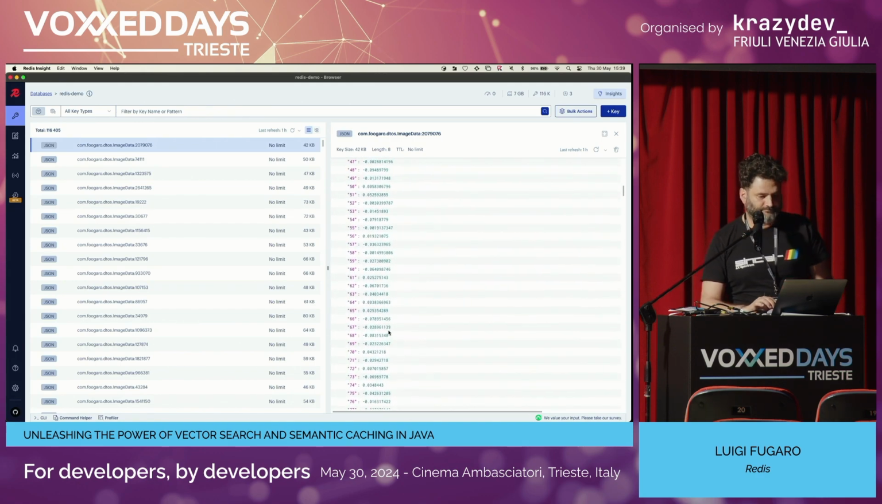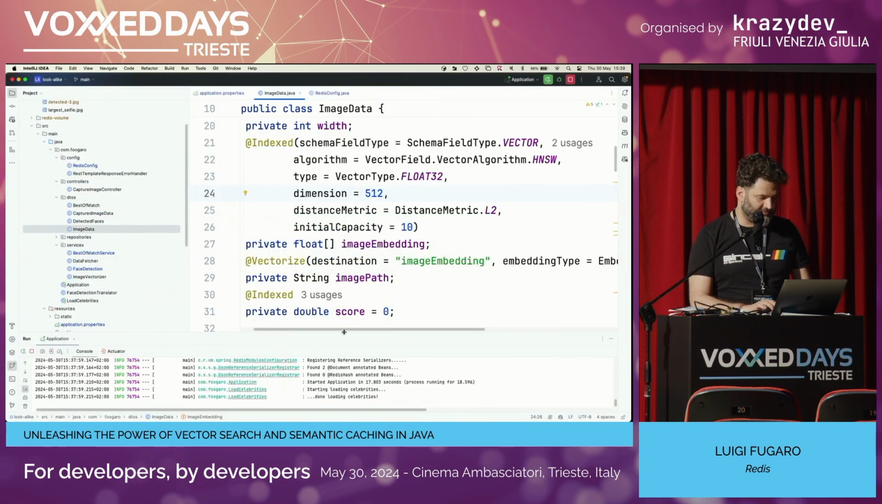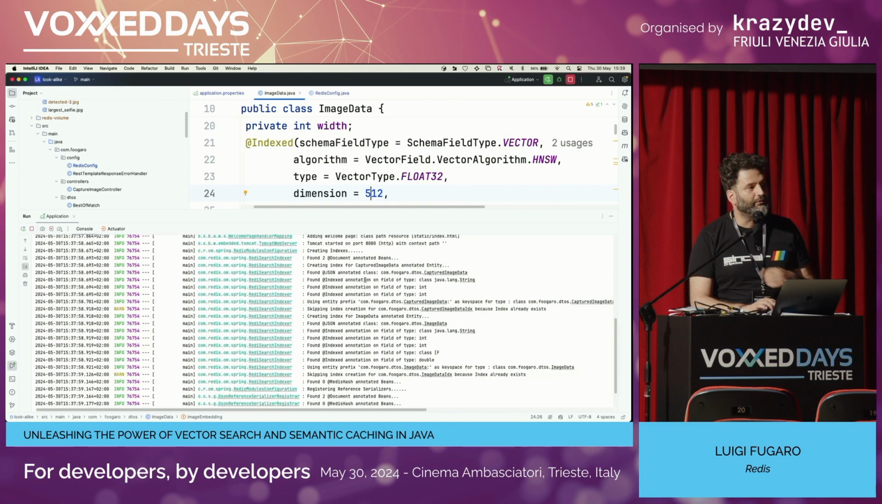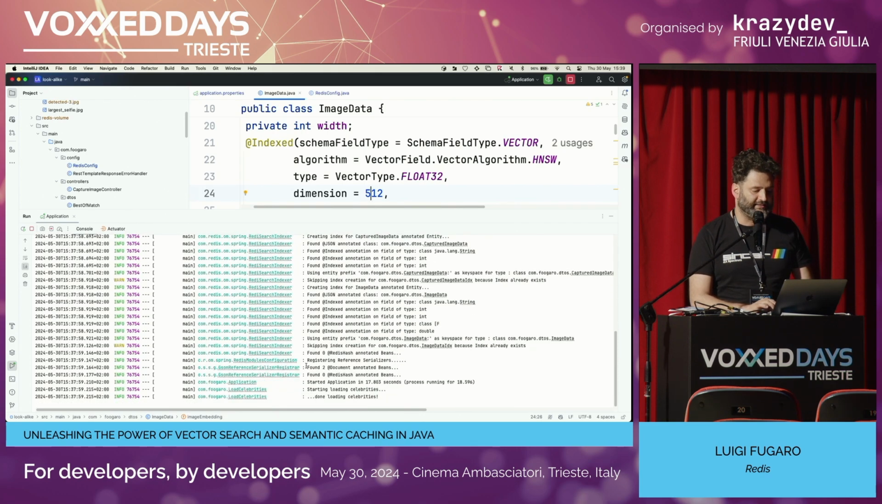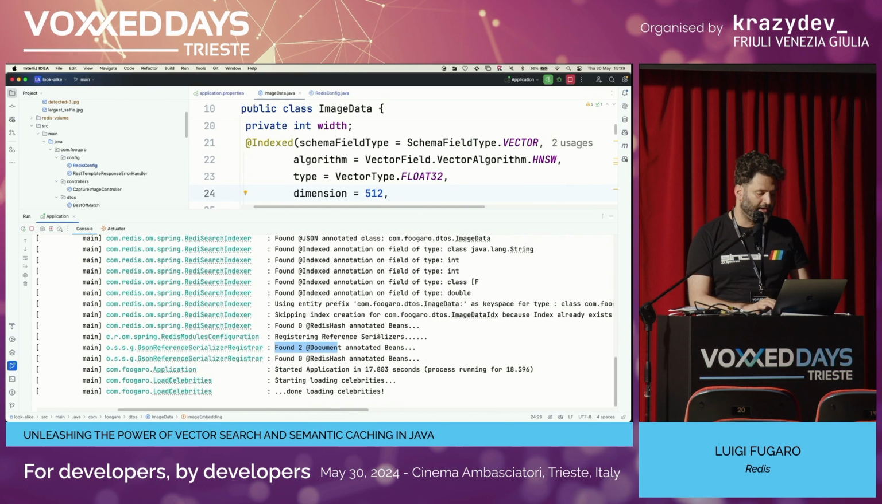So let's go back to the application. Now it's running. When it starts, Redis OM will try to find all the structures such as hash and document to eventually index them. This was already done. And see here, it says it found 2 documents and it's ready.